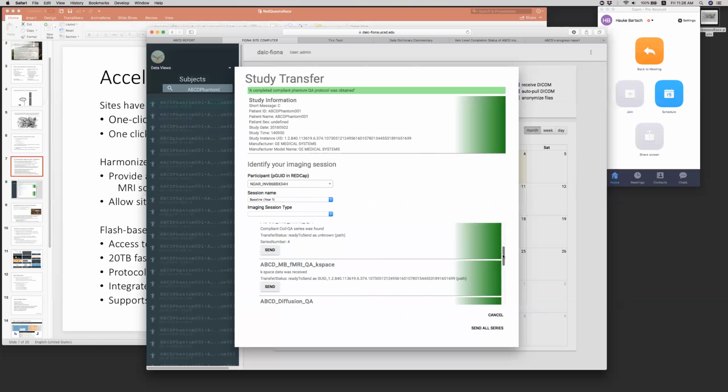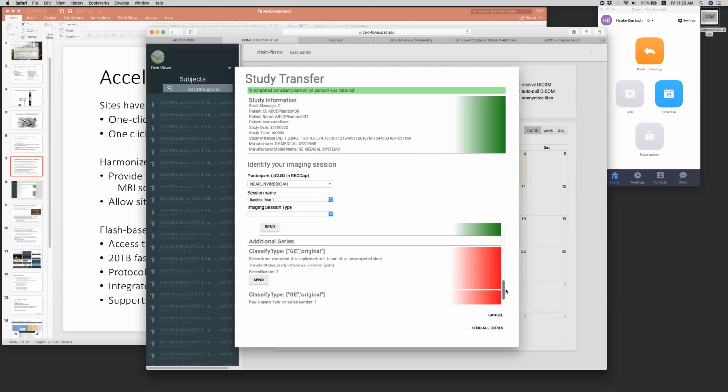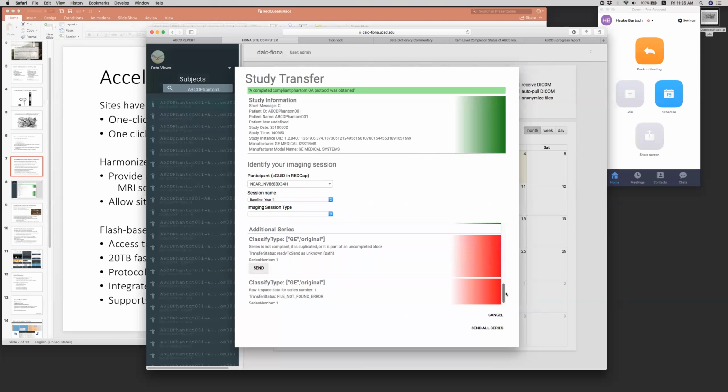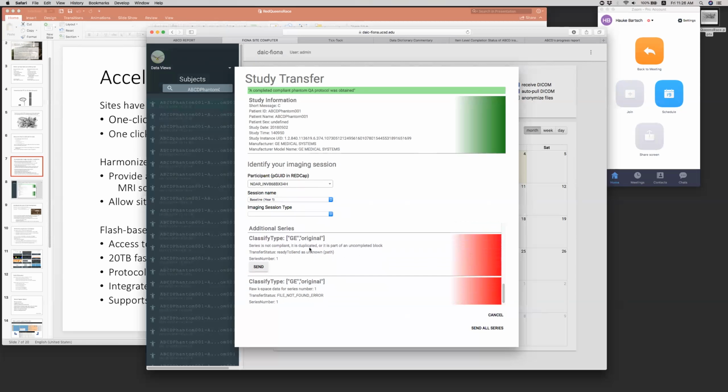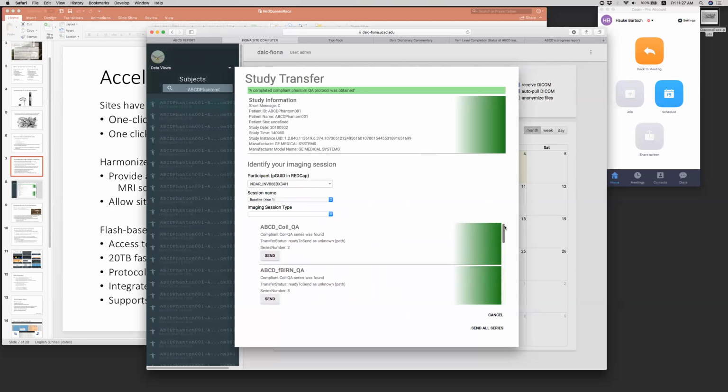If I use the drop down here and just scroll through, there are some image series that are flagged in red, some that are flagged in green. Green is good, red is bad. But in this case, there are probably additional series that have been acquired for the same participant, but are not part of the normal protocol. So they review this section, and if they see all the scans are green, that are essential for ABCD, then there is a single button click here at the end, which is called Send All Series. And that's sufficient for the system to send out the data to the central repository.